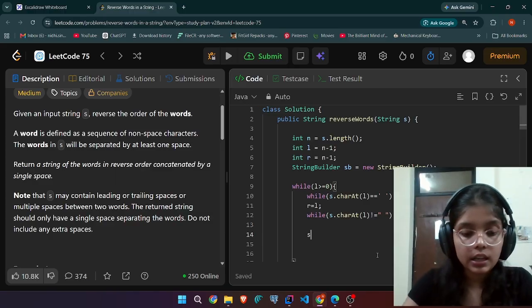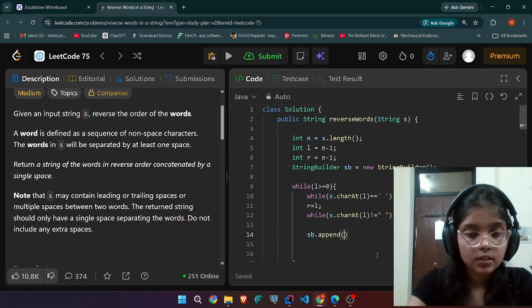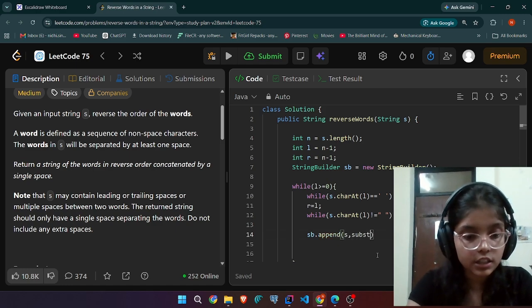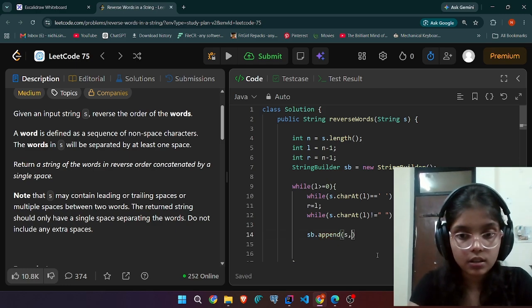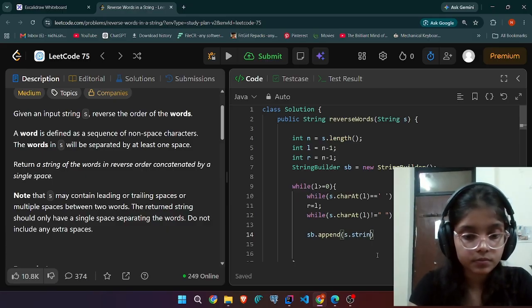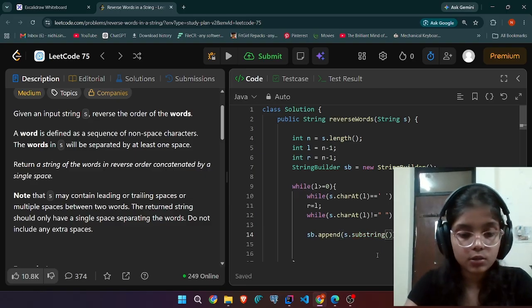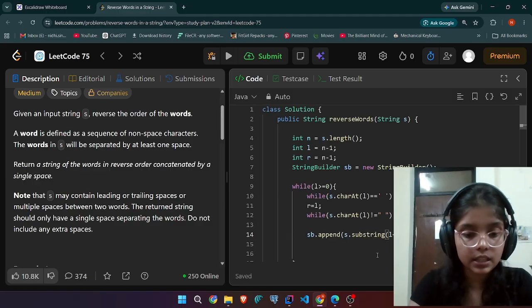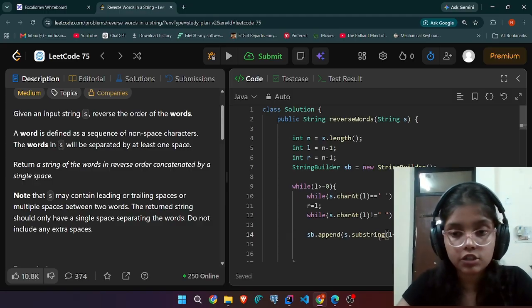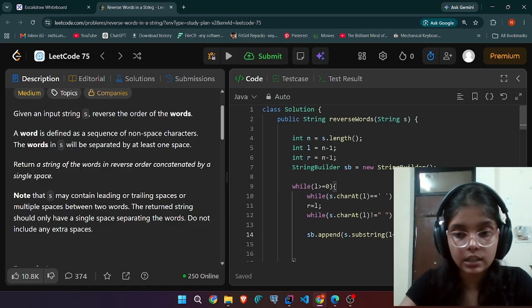So I can add this string to the string builder, sb.append(s.substring). I will take out this word from the s string, substring, sorry. And I need to move my L pointer to the right by one place and my R by one, because we know in substring the last index is excluded. So I need to add plus one so that it includes the last character as well. So for that I added one.